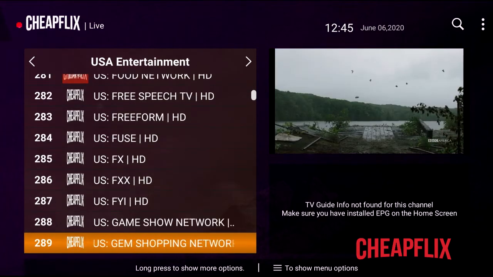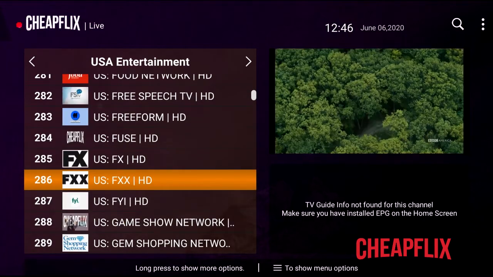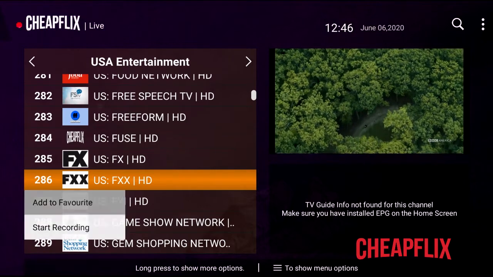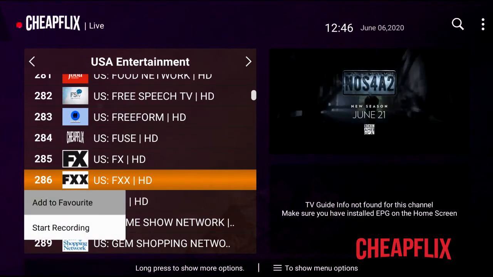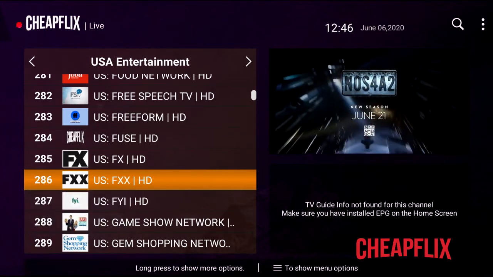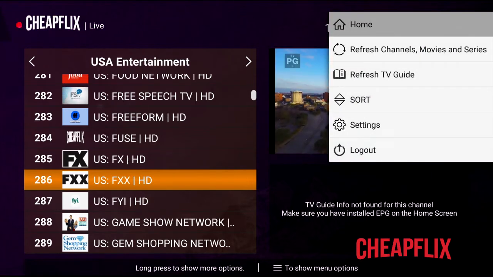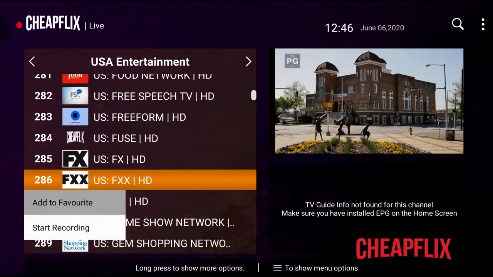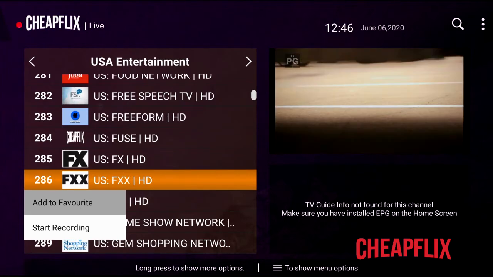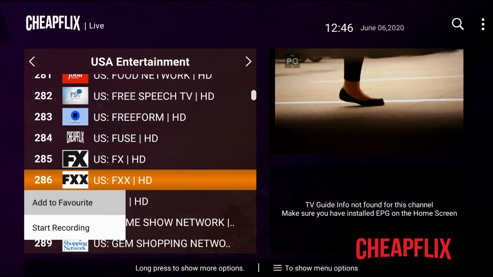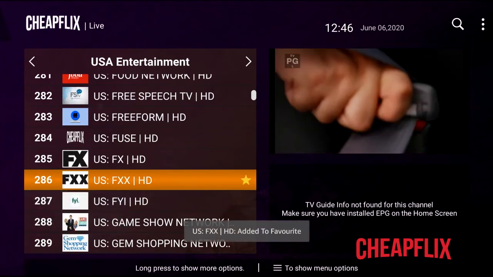Let's go to another one. FX, pretty good movies. Click it, hold it, or you can press the menu button. You have options. Just press and hold it. Add to Favorites. Another channel added to the favorites.